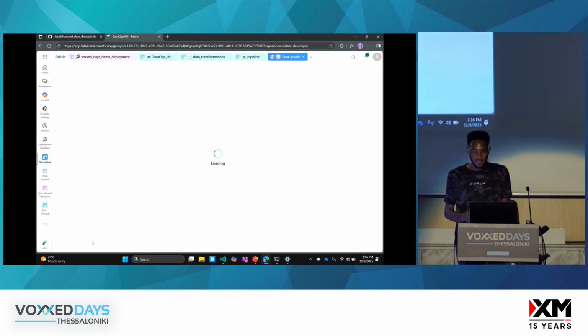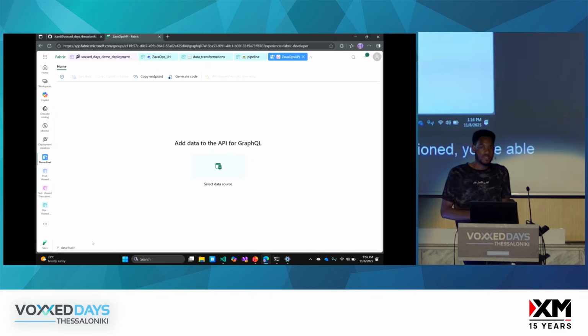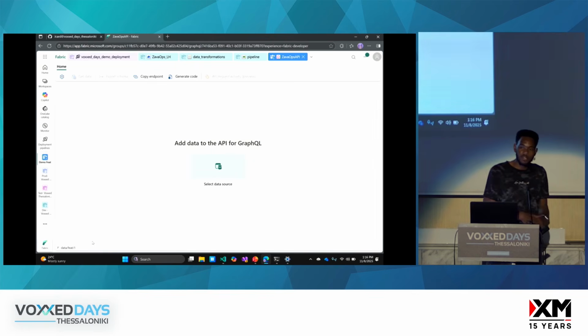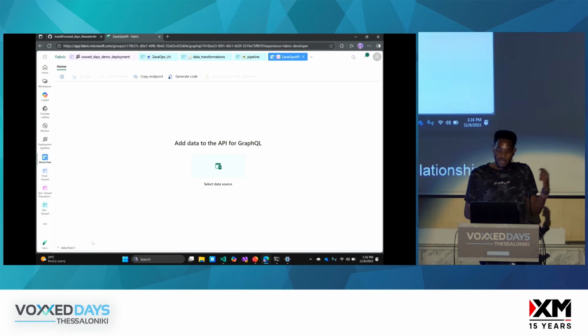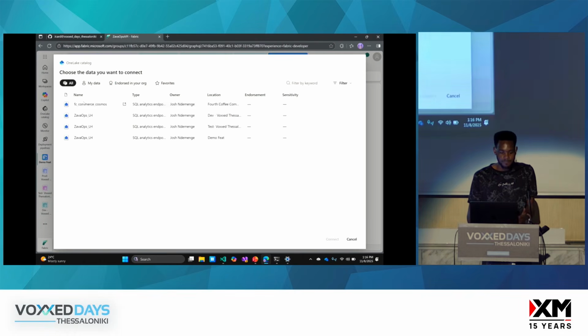With the GraphQL API, as I mentioned, you're able to aggregate your different data sources, define your schema, define relationships across your data, and then you can create a single endpoint that developers can use in their applications and consume the data that you have here. To do this, it's easy. I just need to select my data sources.